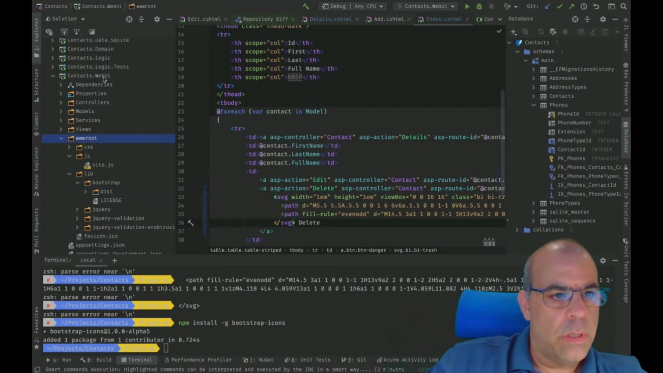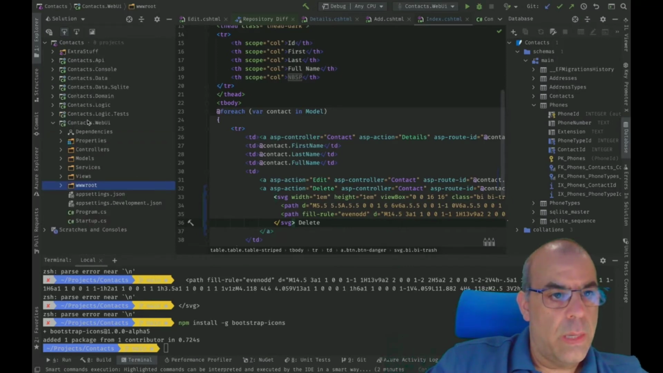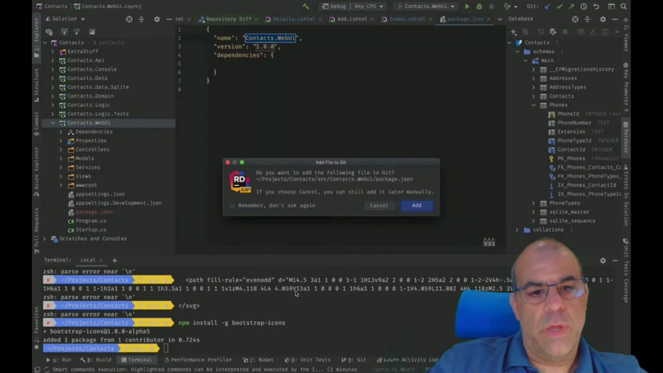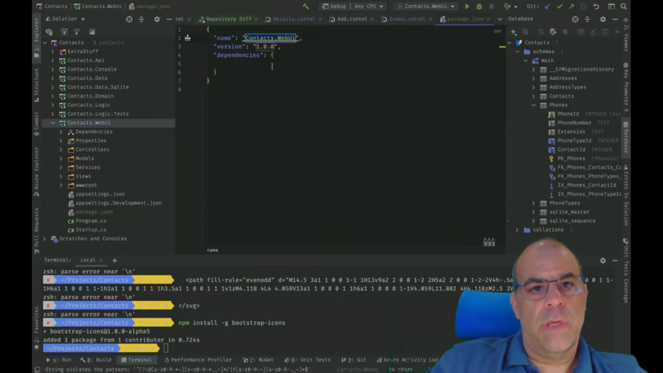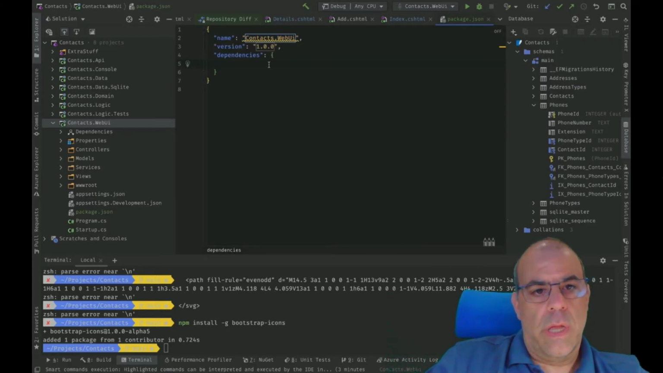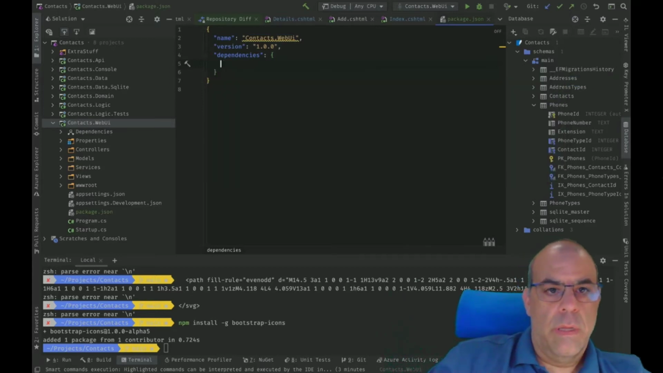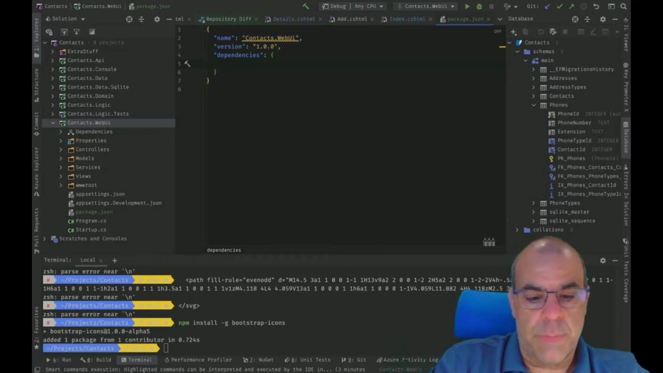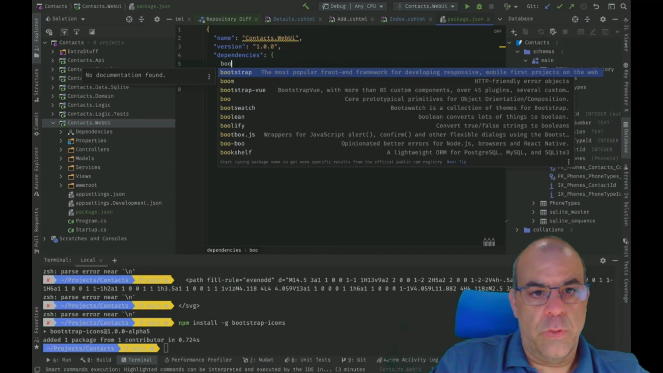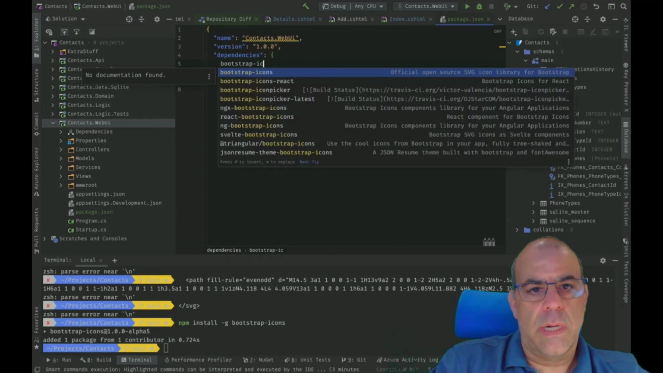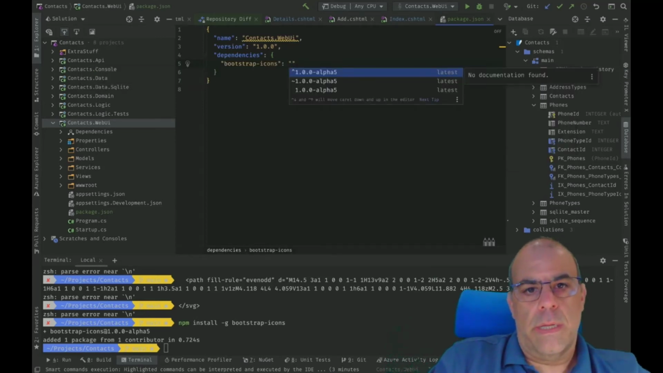Let's go here and do add new package.json. You have a choice of using Yarn or NPM with Rider. You can do the same with Visual Studio. I'm just using NPM because that came out of the box. So I want to do bootstrap-icons and then pick a release.